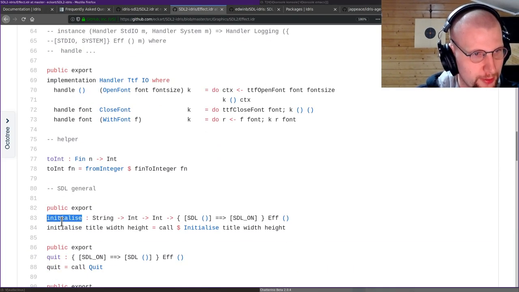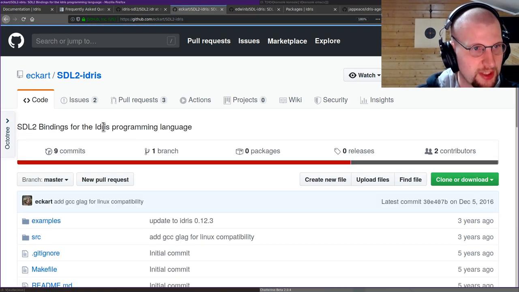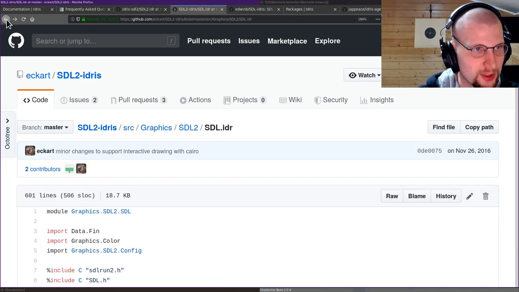So we have window. Is this the right one? Or is this the one with the examples? Yeah, examples. We don't want that. How come I keep selecting the wrong one?